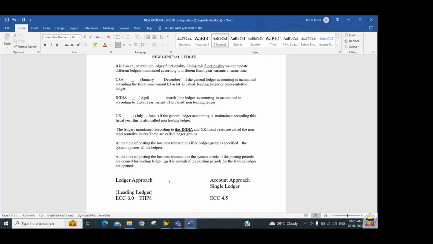On the other hand, in the new version, ECC 6.0, we follow the ledger approach. Why? Because here we can maintain multiple ledgers. And what kind of ledgers do we have here? The first is the leading ledger, and the second type of ledger is the non-leading ledger.